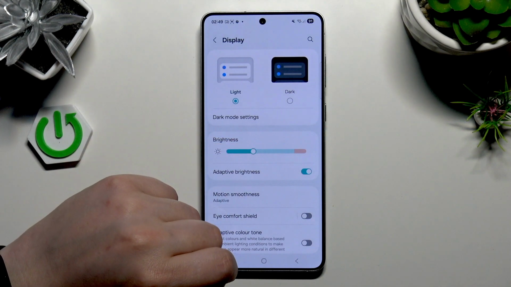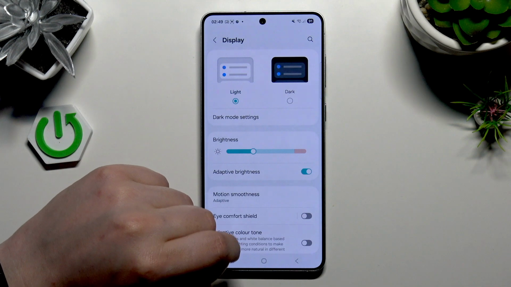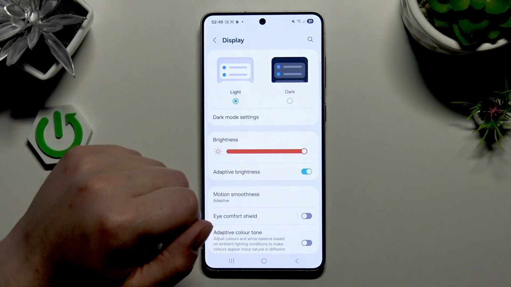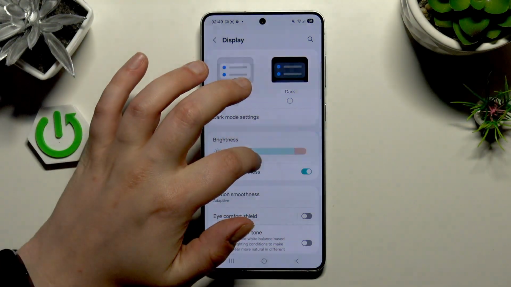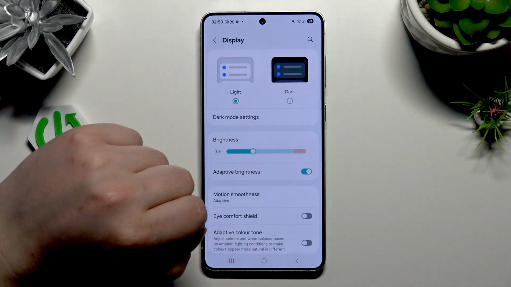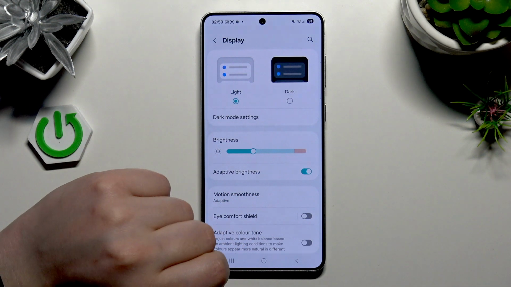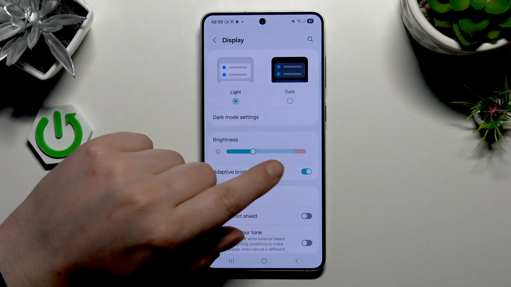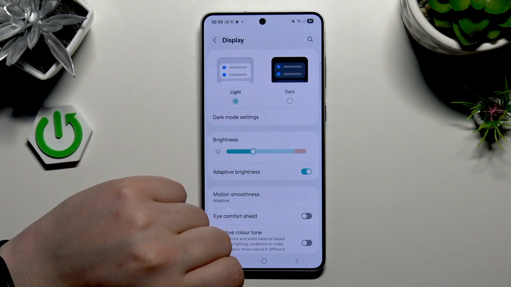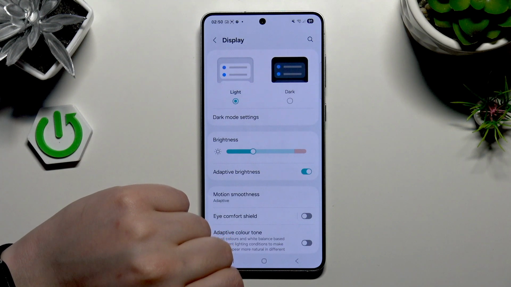But if you go outside during the day, your screen goes like this, because you can't see anything during the day if your brightness is low. So make sure that you enable the adaptive brightness. If you don't like this option, you can disable it and change your brightness manually every time you go outside or you are out during the night.